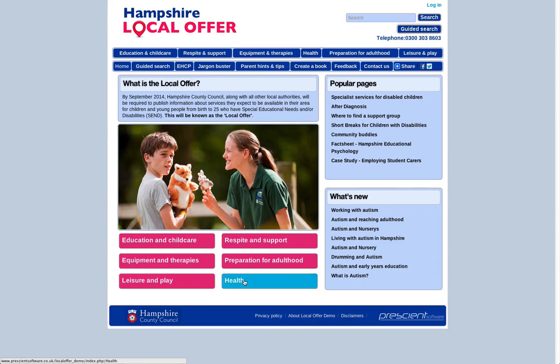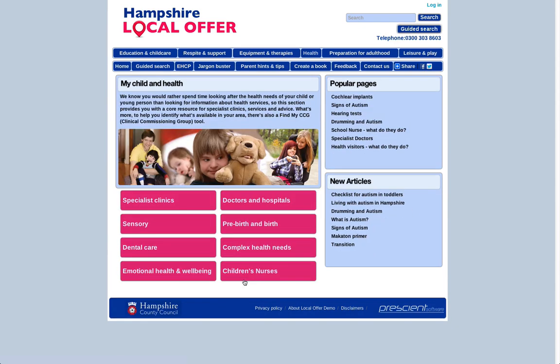However, if we go down into a section, go into health here, we can see that the popular pages and the new articles have changed, and that's in relation to this particular section. So we'll always see what's pertinent to that section. Now here we can see the subsections related to this particular section, health, and this again is the same as any particular hierarchy. We can see a one-to-many relationship, breaking down the information into more serviceable chunks.